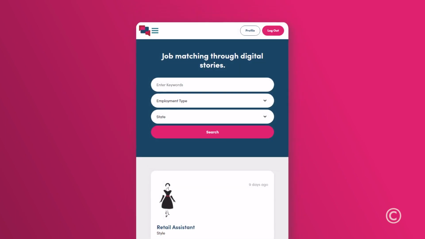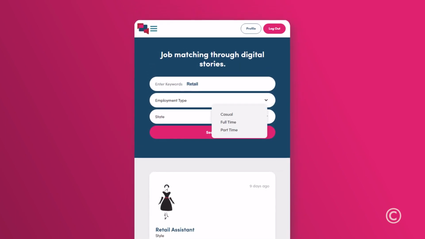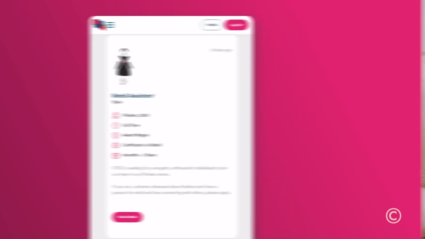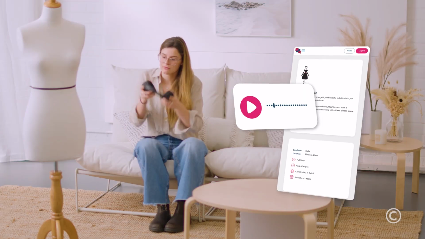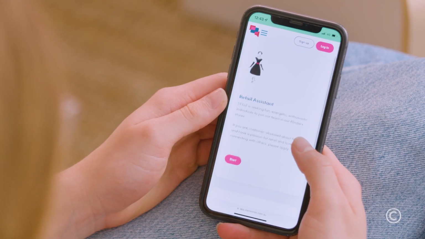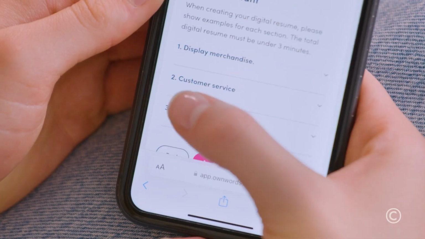Once Anne has signed up, she can search by using keywords, work type or state to find an exciting new role. Anne can choose to read or listen to the job description. Sounds like a good fit. Let's start the application. Now for the fun part.